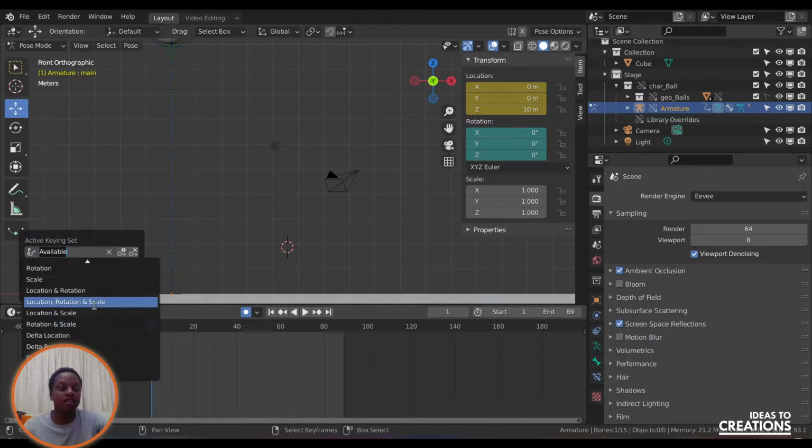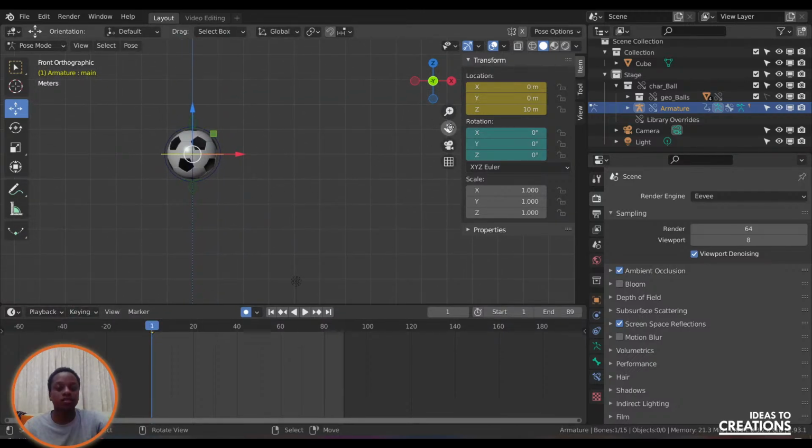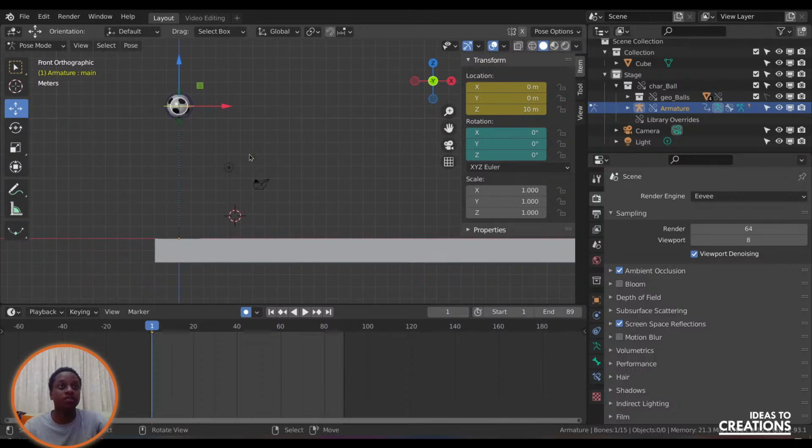Right on the timeline, you can go keying and choose available here. If you're using a rig, like a really big character rig, you can choose whole character, and that'll just key everything. If you just touch one control, it's just going to key everything, which can be useful in its moment. But that's not what we need right now. What we need is a bouncing ball.